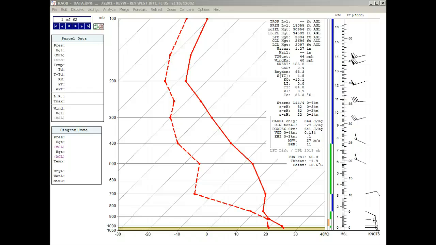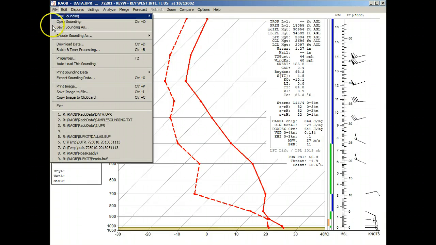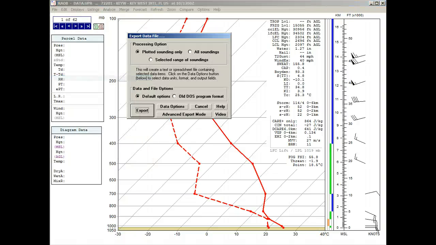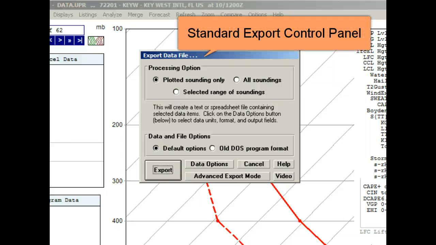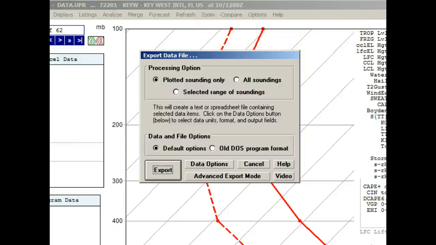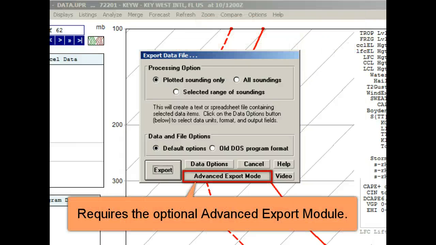Okay, now let's call up the export options by using the File menu and then select the Export Sounding Data option. And this is the standard export options panel. It is available with the RAOB basic program and can export any sounding data that RAOB can process. Before beginning, note the Advanced Export Mode button, which is only available with the optional Advanced Export module, which has its own video.